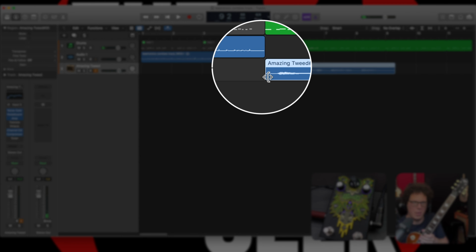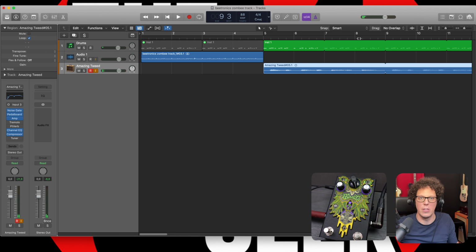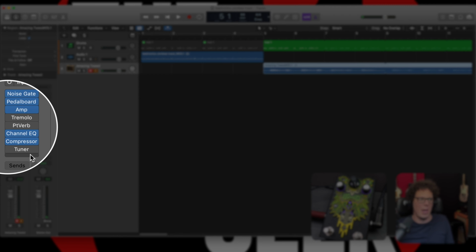Okay, bring that up, tidy those ends up a little bit. Now let's do some fun stuff with it. Let's put it through the pedal. Now I can do that by adding the input-output just here.